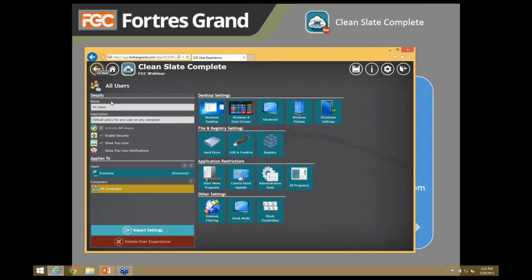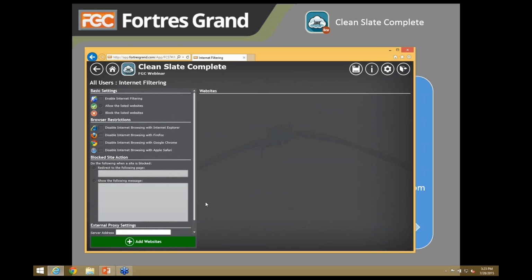We'll go ahead and look at the other settings, just three more groups of settings to go through. The internet filtering is where I can configure whether I want to enable internet filtering or not. I can do this either as a list of sites that are allowed or a list of sites that are denied. And if I also want to, I can disable browsing with different browsers as well.